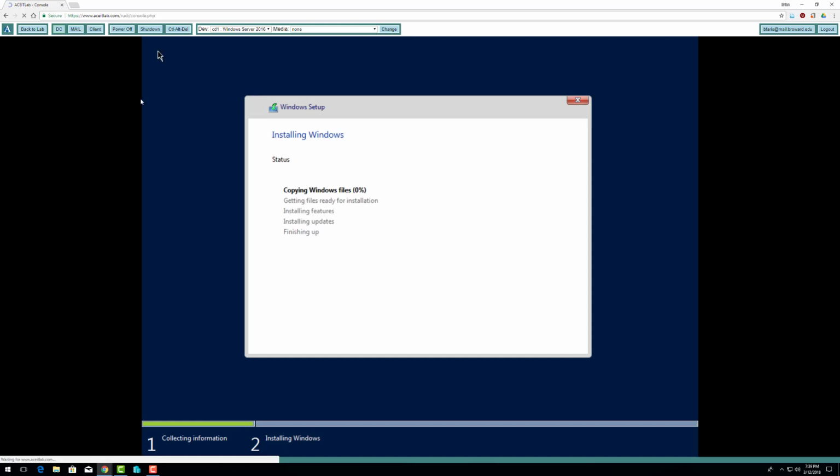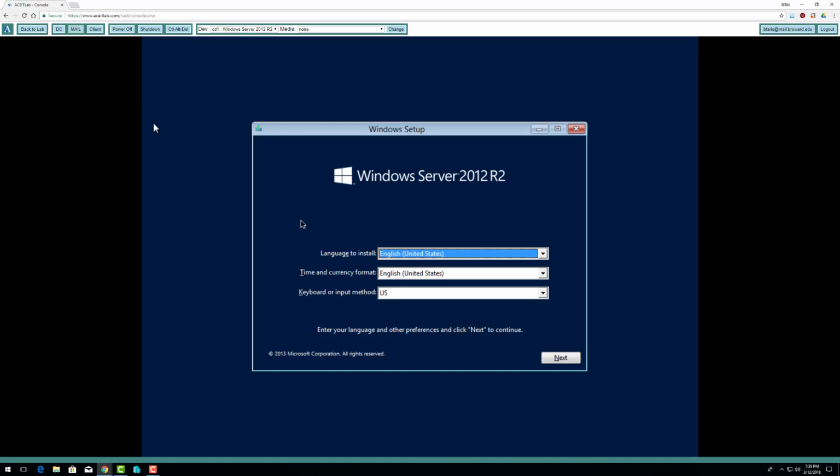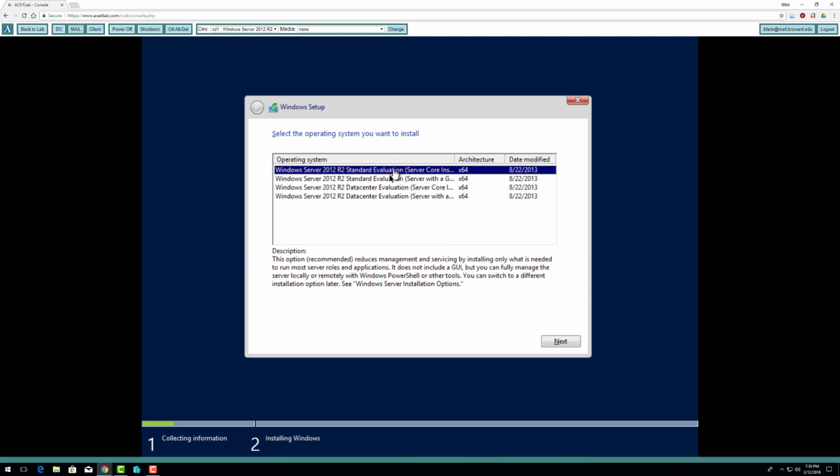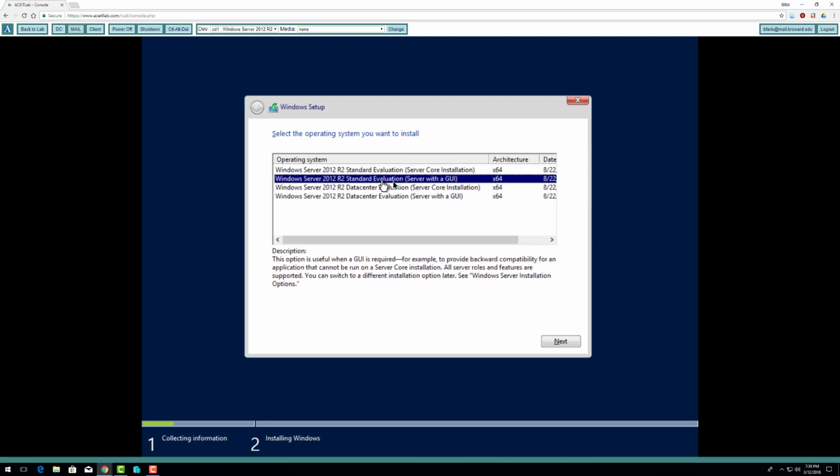Okay, now I'm going to the mail server. This is 2012 R2. Install now. Now, in 2016, I did the desktop experience. On 2012, it's called Server with GUI.